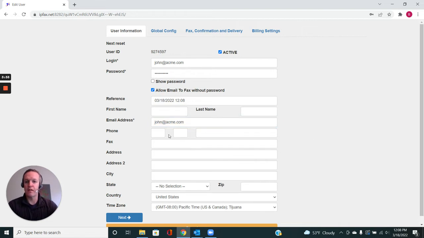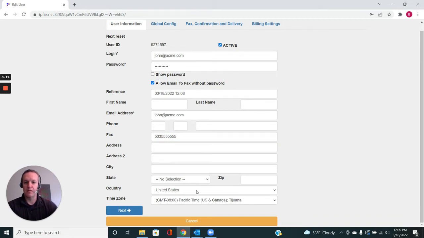The other contact information fields here are optional, but I will note that the fax field, you can fill this out, and even though they don't have their own unique inbound fax number per user here, you can use this fax field, and this will be the caller ID when they go to send faxes. So we'll put that one in as example. Also note the time zone could be customized per user here. We'll go ahead and click next.